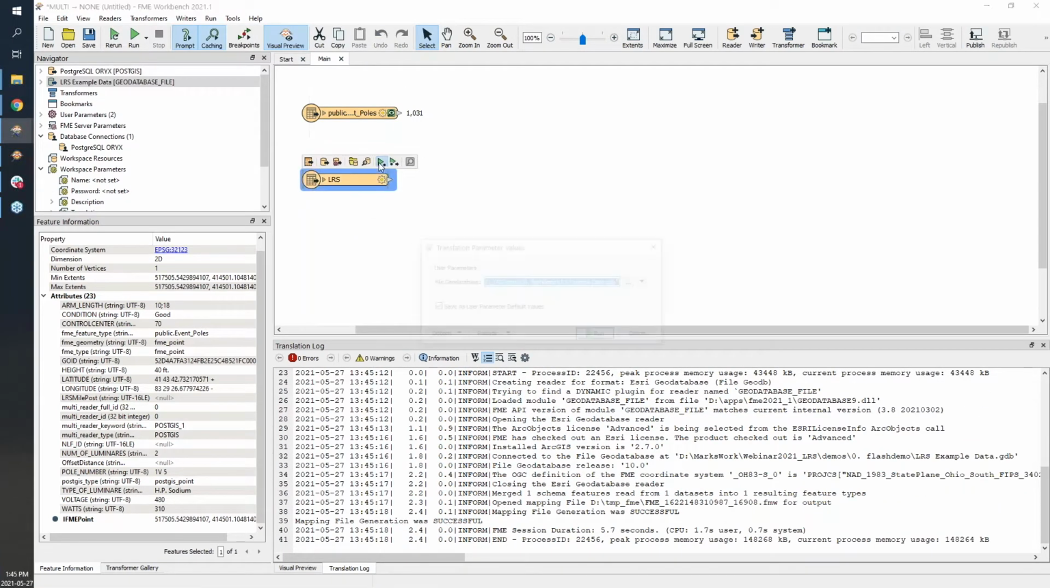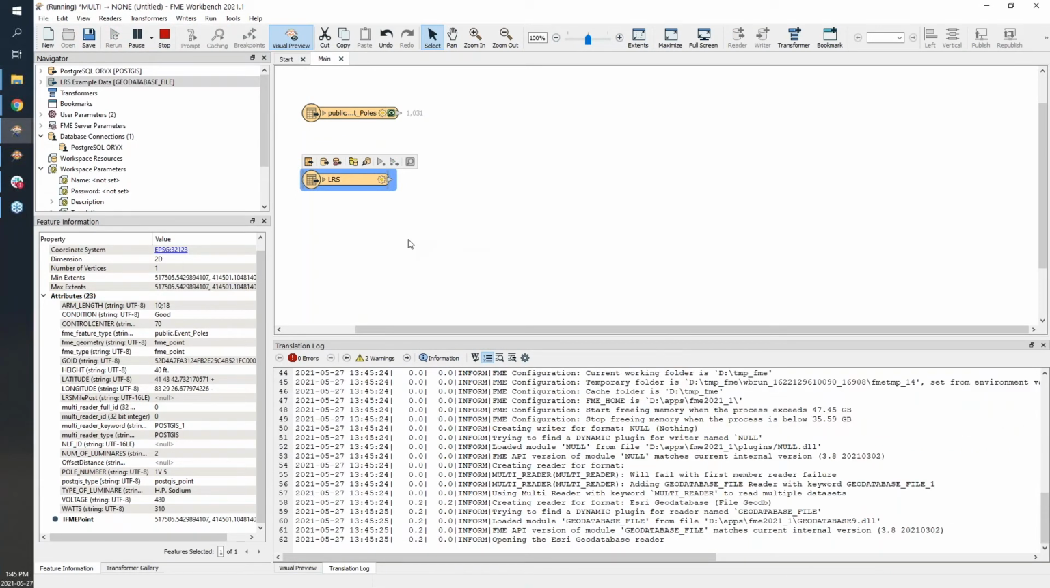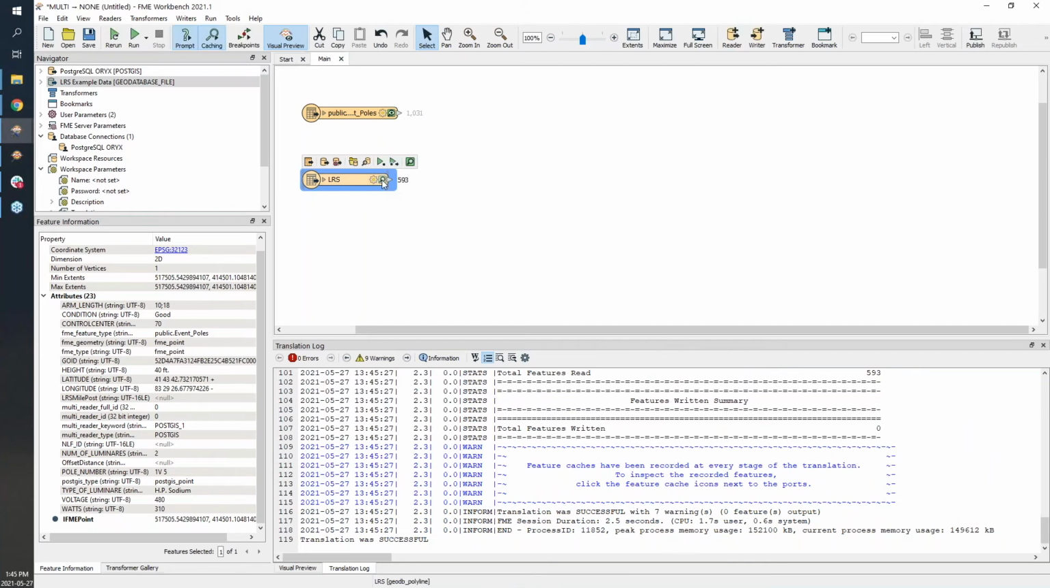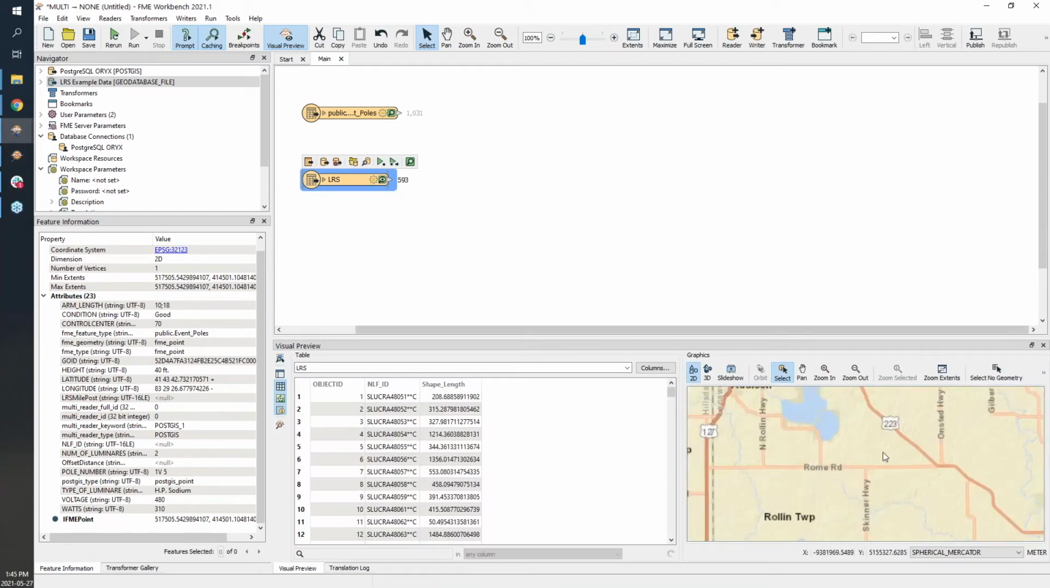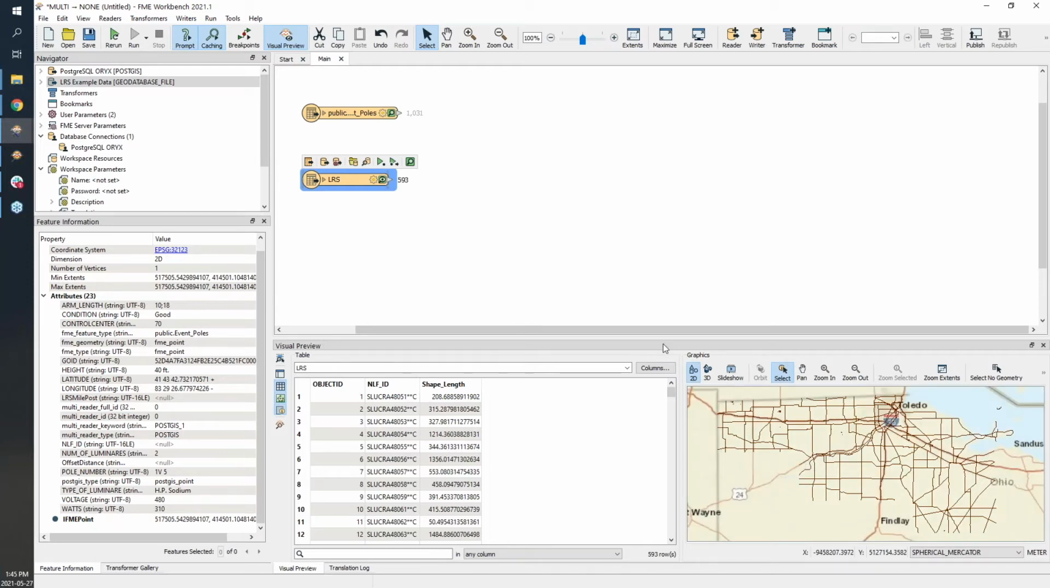And there's that file geodatabase data, and we can run that as well and just check that we're getting the right information that we're expecting in there. And as I zoom to the extent, that's the data we're getting there in the FME visual preview.